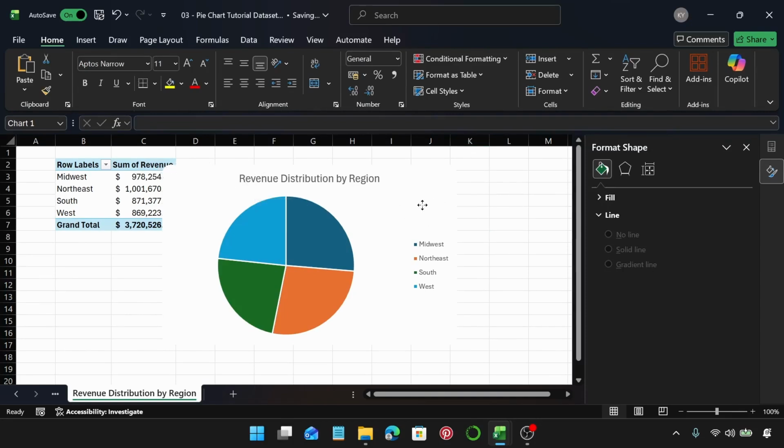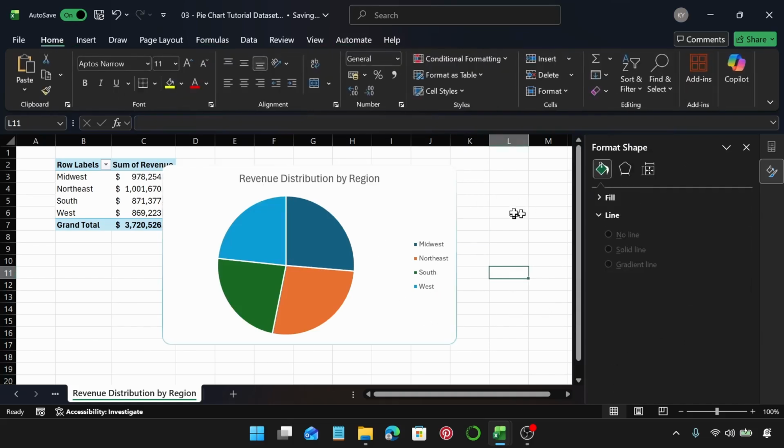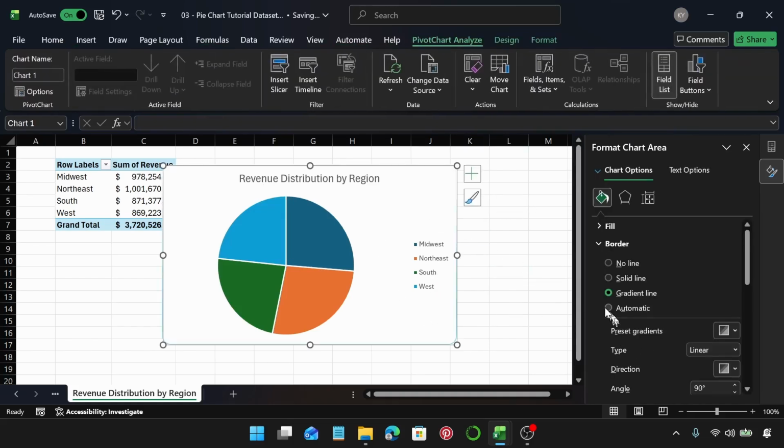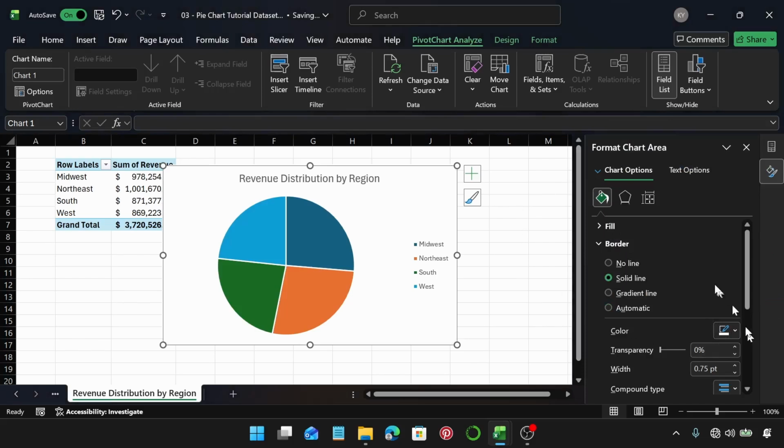The same settings also apply to line. If we use gradient line, you're going to have this option, and you also have solid line, which is essentially, if you change the color of the line, the same thing, so no real difference there. But I'm just going to go back to automatic, which we've already used, and it brought back the color I changed. I'll just change it back to white.